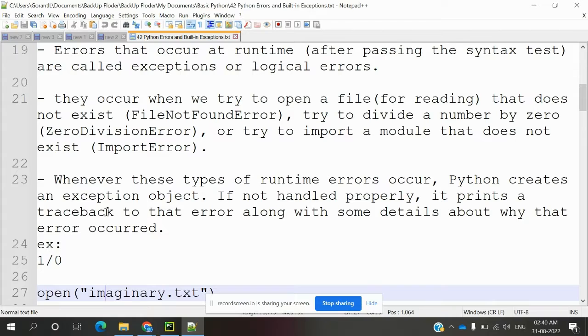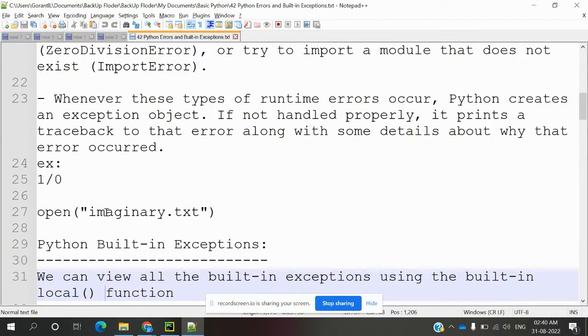And when we import some module, that is the moment we can get module exception errors. Whenever this type of runtime error occurs, Python creates an exception object, and if it is not handled properly, it prints a traceback along with details about what exactly the error is saying.